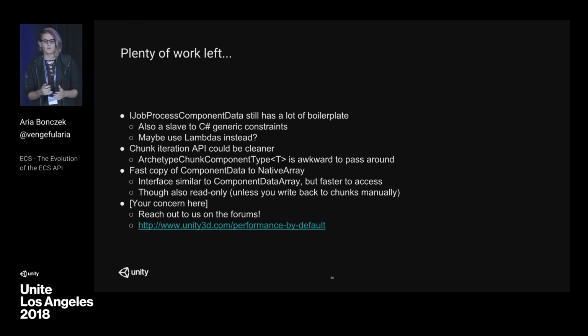And we want to provide other utilities, like just copying. If I just want a big native array buffer, I just want a real array of my buffer, similar to component data array, but actually fast to access, actually the thing that I want. We'd like to provide some utilities like that and other utilities as well.